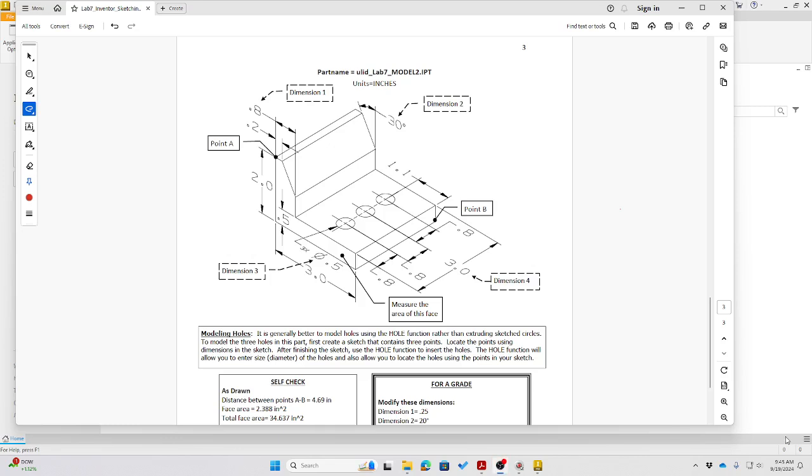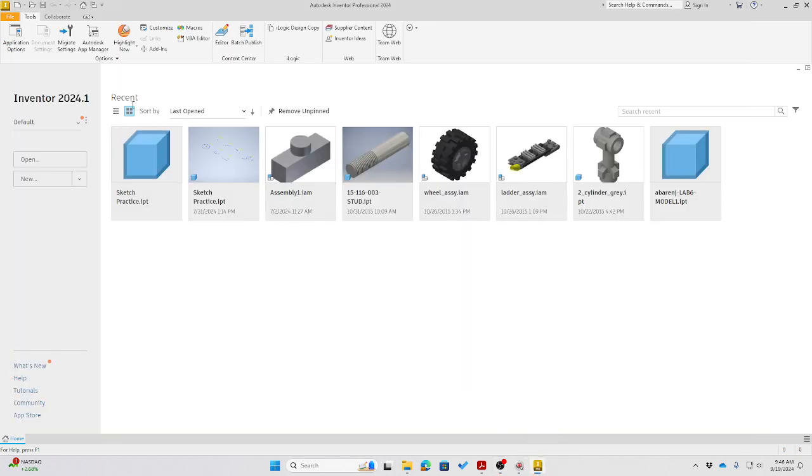Hello everyone. In this video I am going to cover the Lab7 Model 2 sketch here we have. So before starting you need to decide about the unit which we are going to use in Inventor to sketch this object. As you see that here our unit is inch. So let's go to the Inventor.